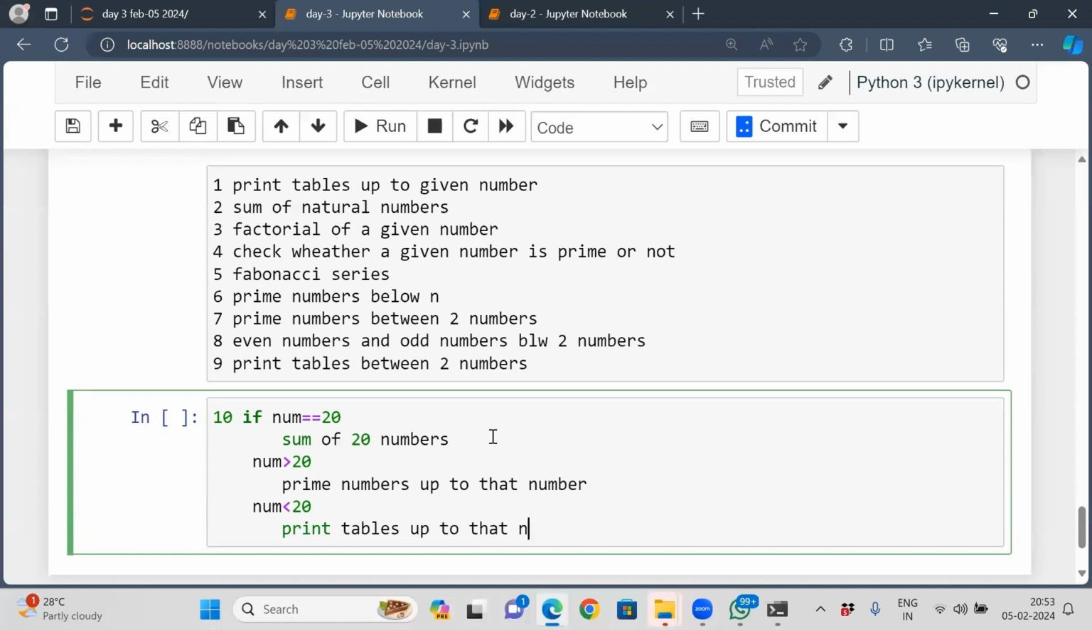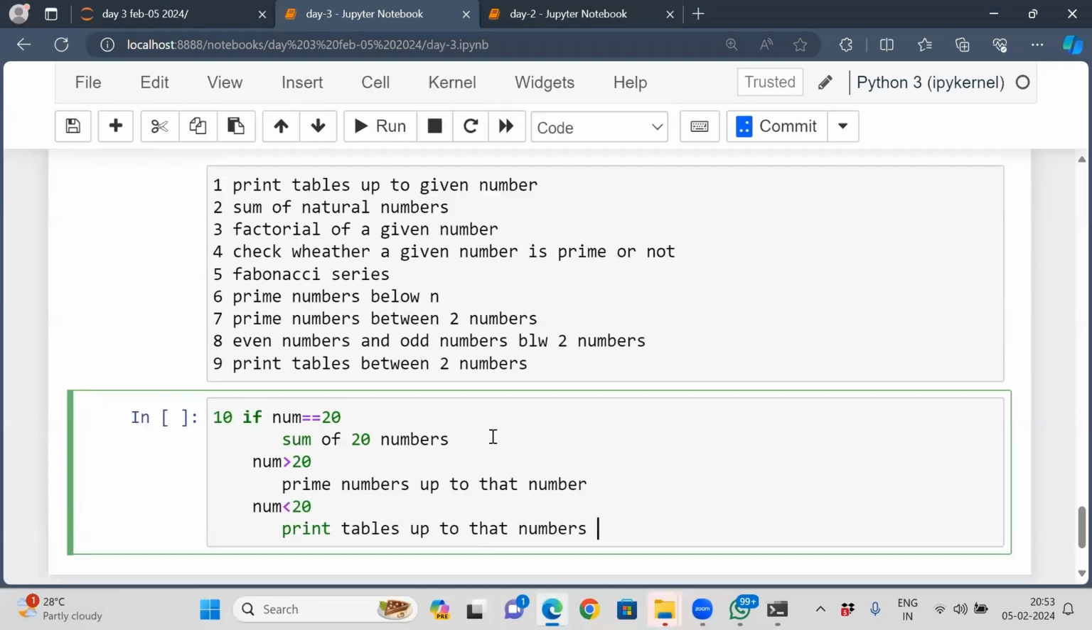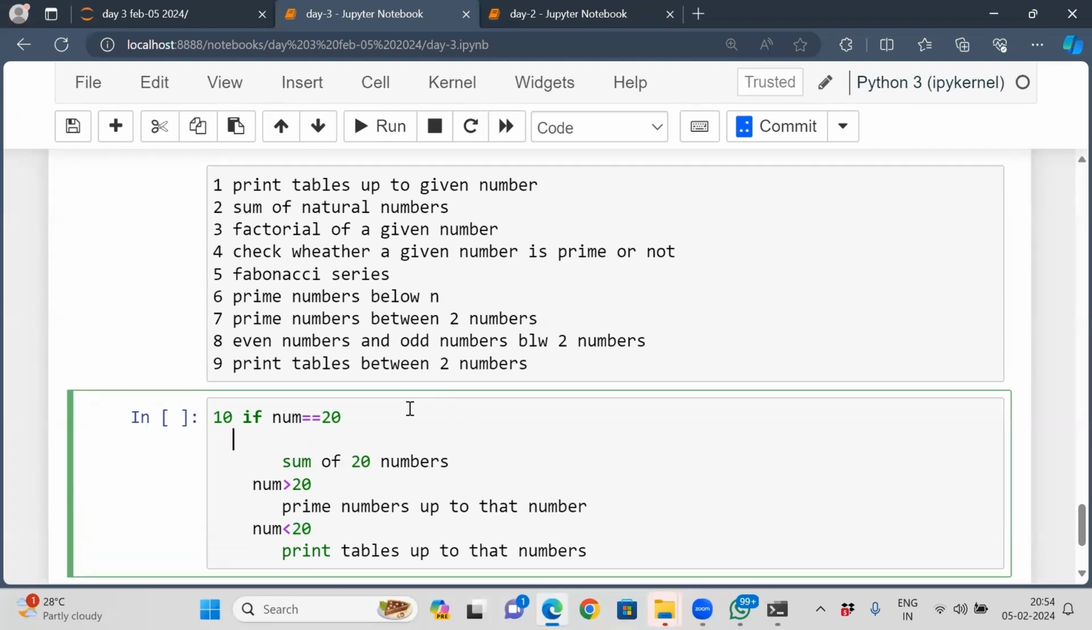To that number, it means like if I'm giving 7, you need to print up to that number. If I'm giving 25, you need to give the prime numbers up to that number. Whatever prime numbers you get up to that number, you need to print. Similarly, if number is equal to 20, you need to print the sum of 20.